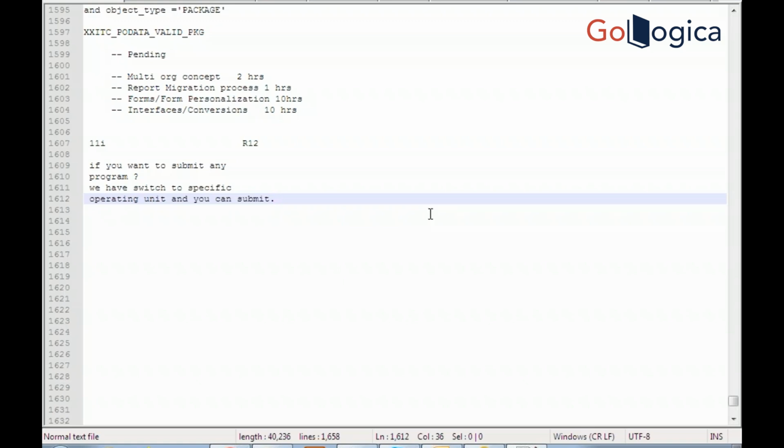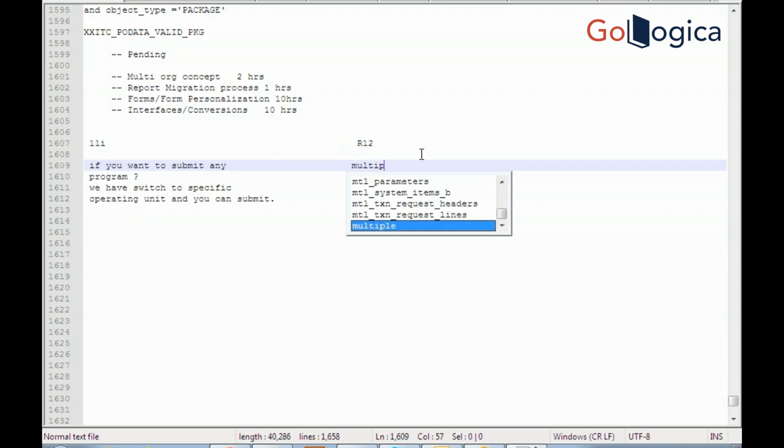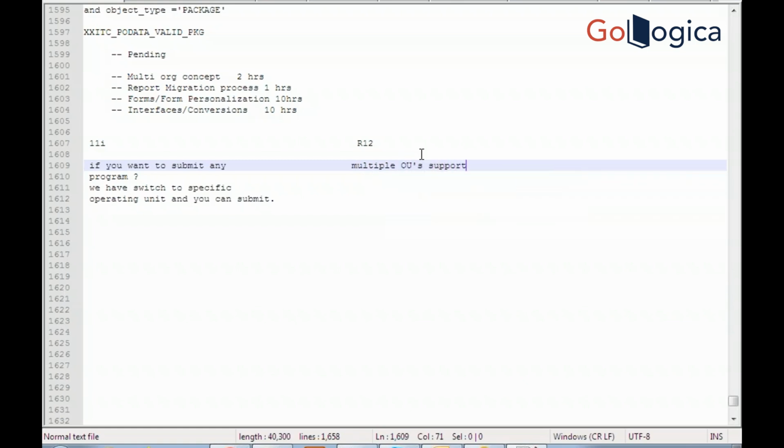Understood? Coming to when the multi-R concept is enabled, you can submit a program in any operating unit. Multiple operating units are supported. Understood? No need to switch from one operating unit to another. Directly we can submit all the programs.